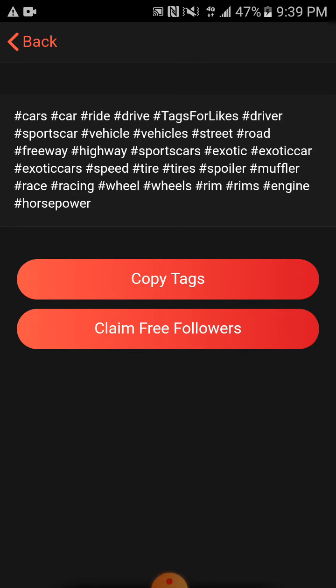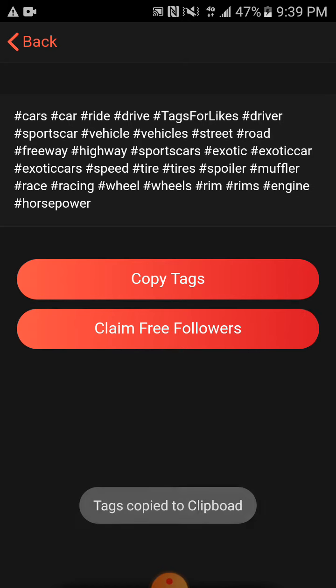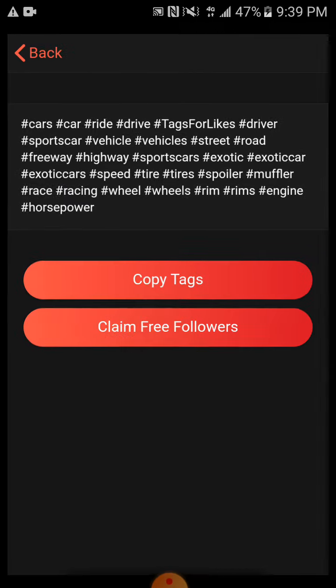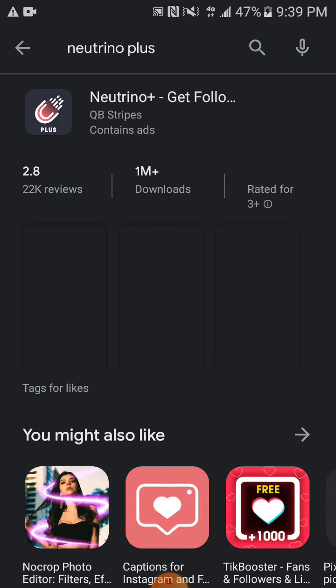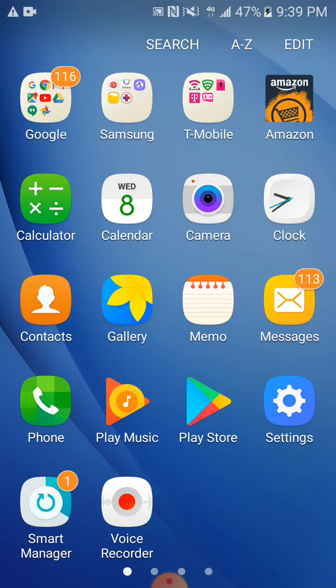You will see cars, car ride, drive, text for likes. Copy the text. You need to copy all the tags. So I copy it. It's very helpful to increase your likes. You just put these tags in your Instagram photos.